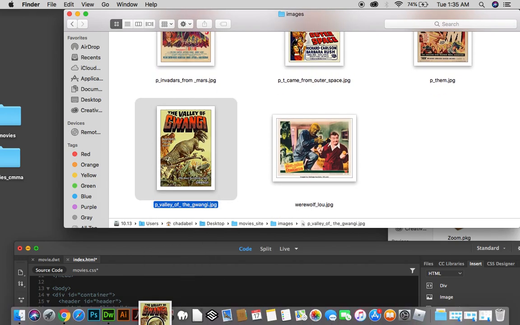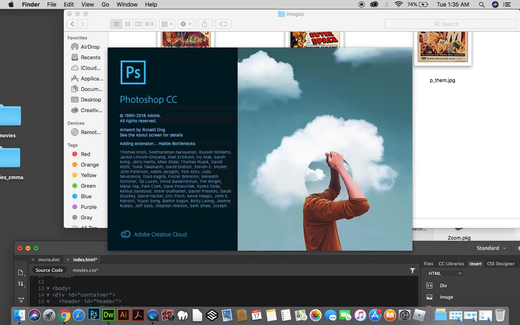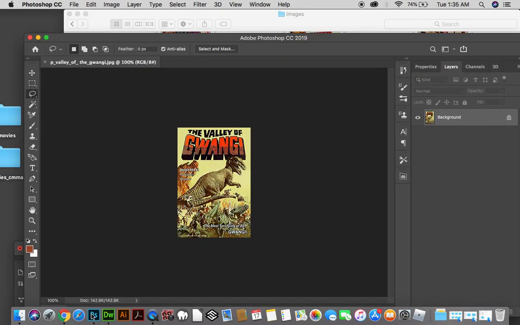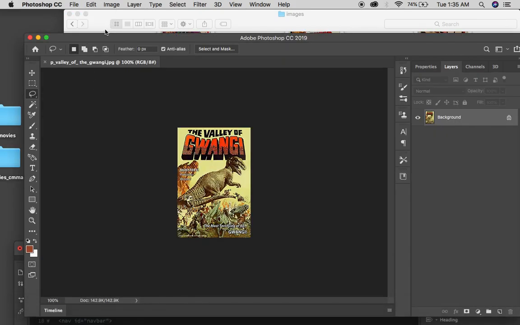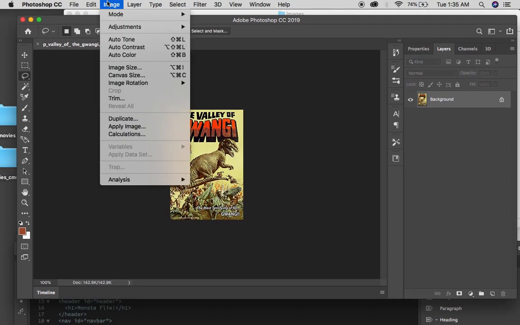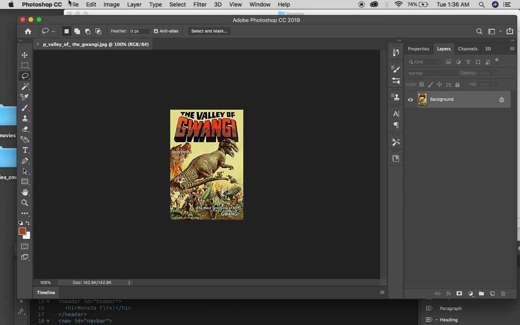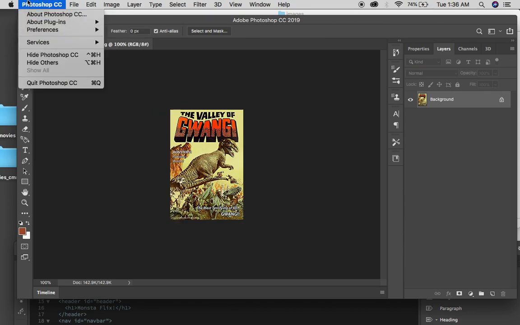Now the cool thing about your Creative Cloud, you also have Photoshop. So if you want to, you can download that, open up your image in Photoshop, and just do one simple process. Image size, make sure these are locked, and I'm going to make a width of 180 pixels, make sure it's at 72 resolution, and OK. Then just save the changes.